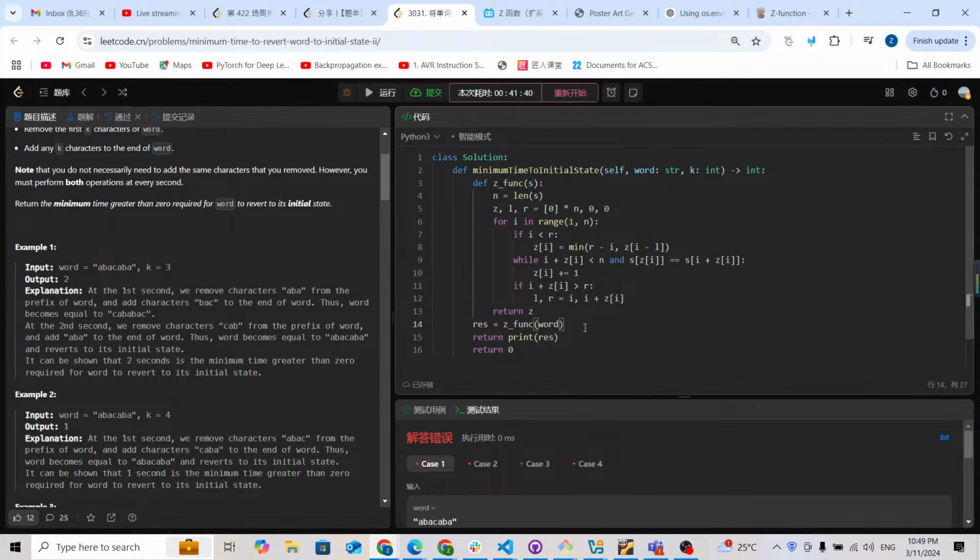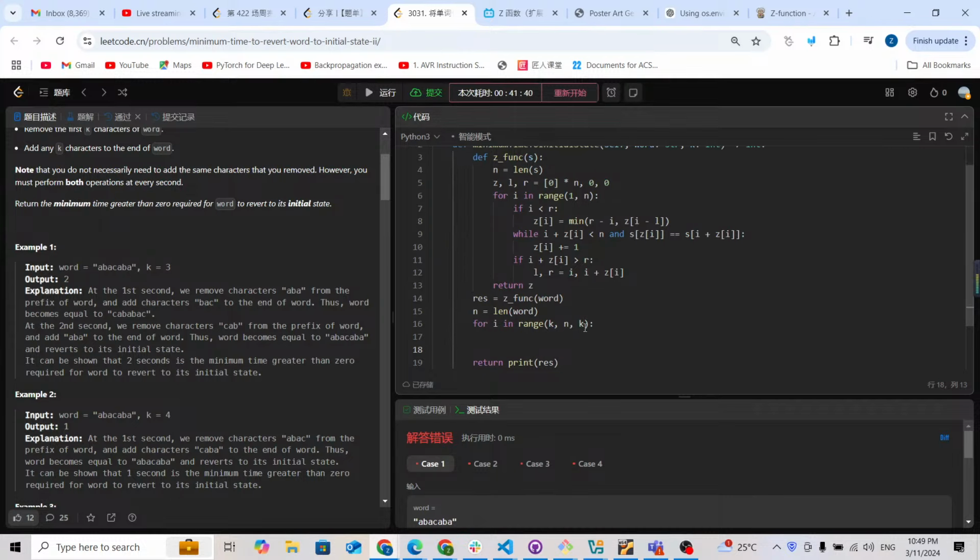Yeah. So let me define the result of the word, the length of the word going to be equal to n, and I'm going to use a for loop to check. So I'm going to start from the index k to n, and the jump going to be k.